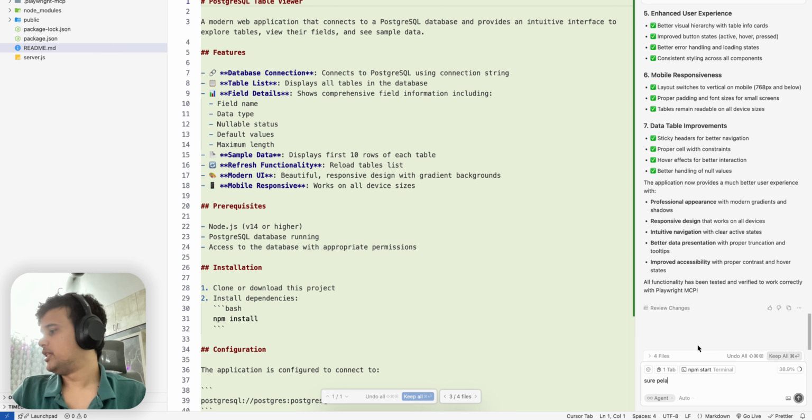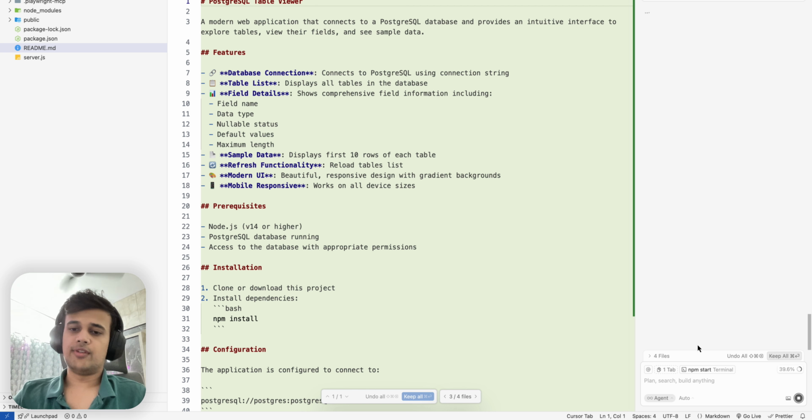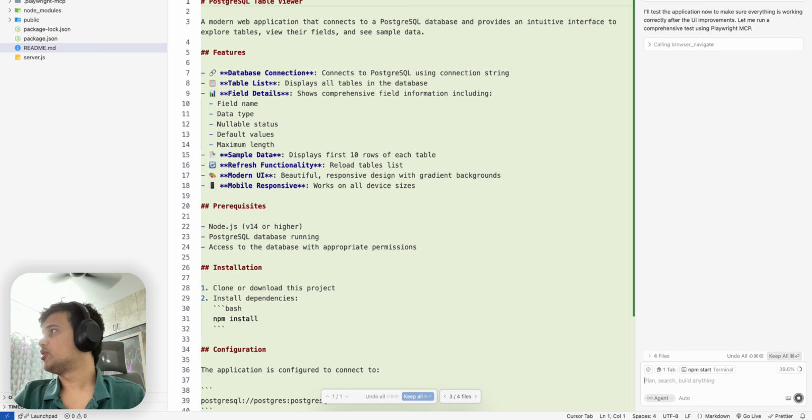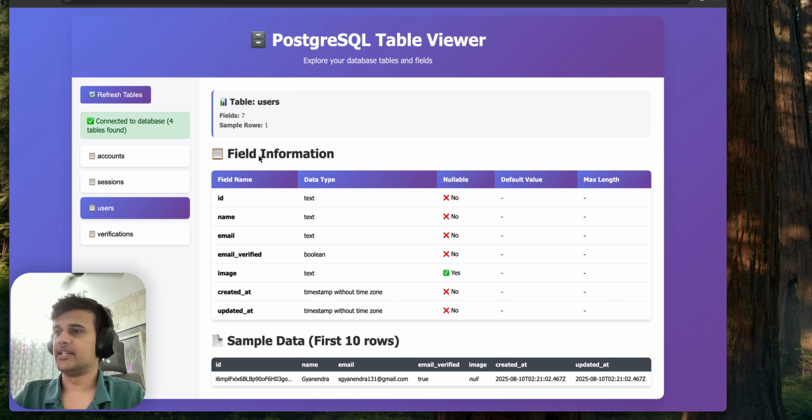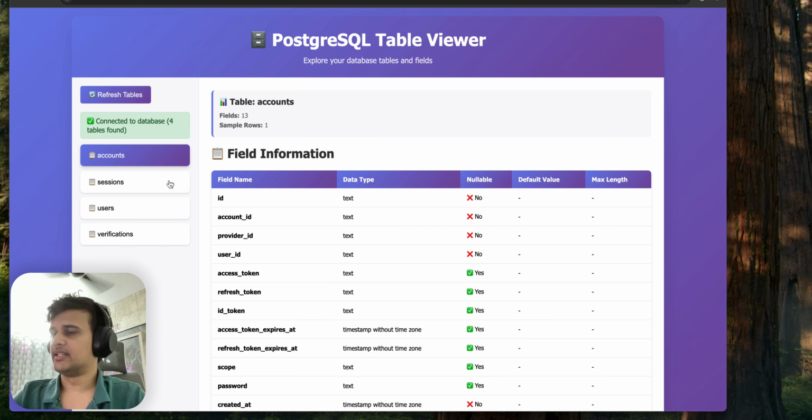sure, please test it now. So now it will go ahead and test it. It will test it using the Playwright MCP. And by the time I will show you how you can integrate that. You can see it's calling browser.navigate, and here the browser opens up. It made this table. So I think I would show you this, and then you can see it selected a table. It made sure that the details are coming properly. Then it selected accounts table.